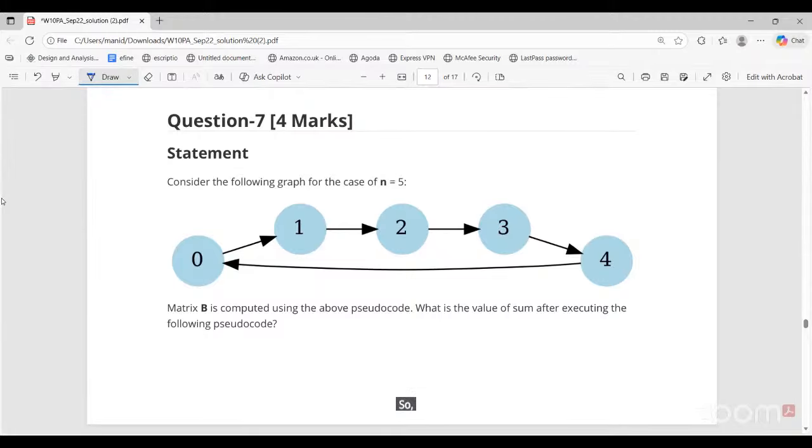So for matrix B, if a cell contains 1, for a station I and station J, if B of ij is 1, what does it mean? That I can reach J from I, either via direct route or via indirect route, right? So you have computed that matrix B. What is the value of sum after executing the following pseudocode?